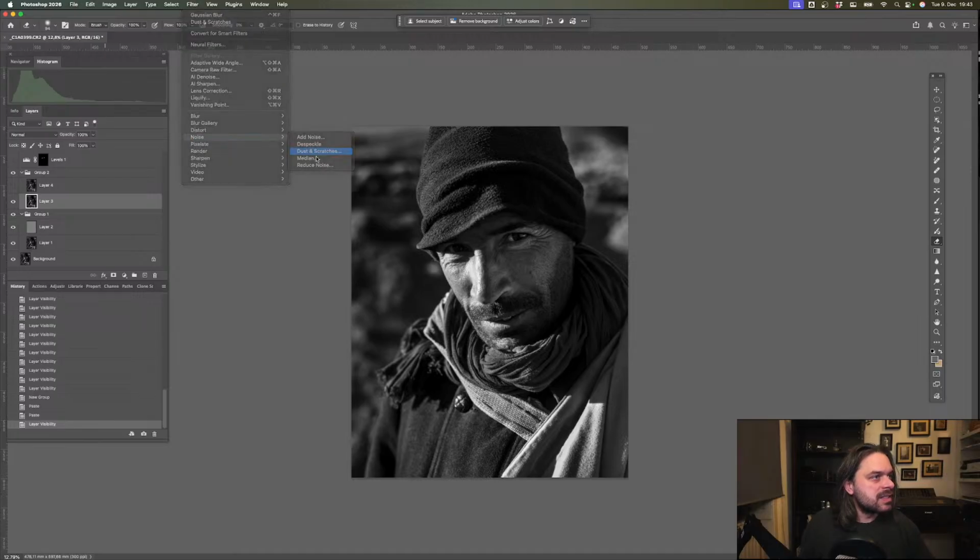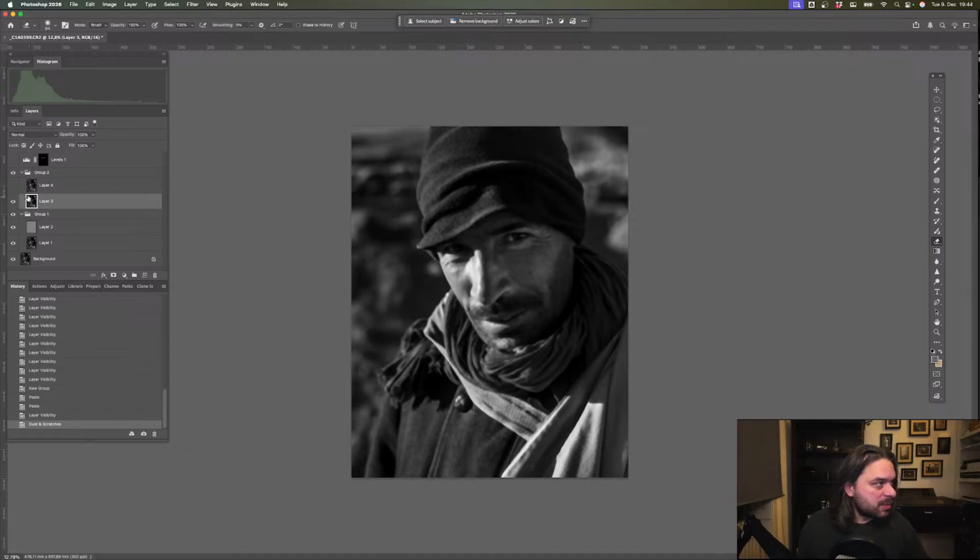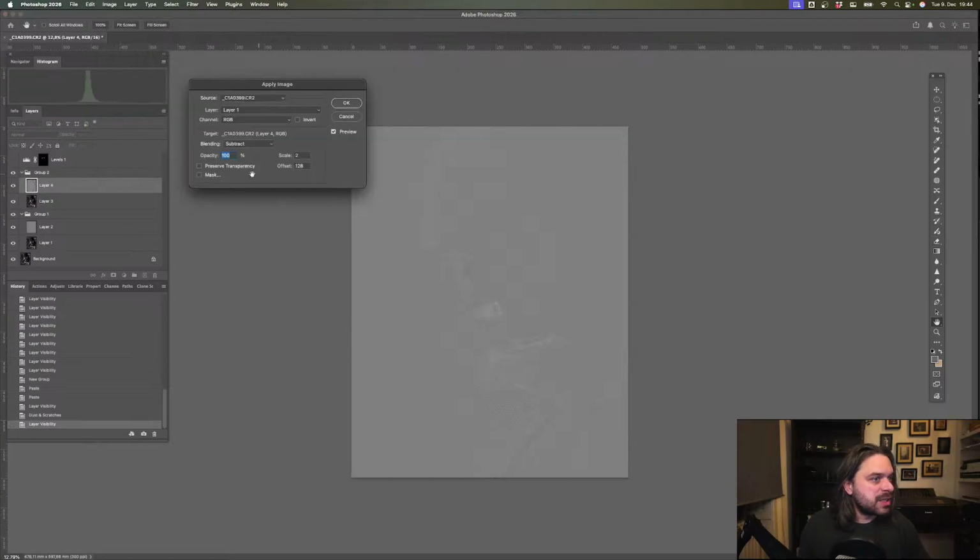Filter, noise, dust and scratches, but this time we're going to use a much bigger blur radius, so that there's really no structure left. Something like this. Yeah, let's say this is fine. Even more, a little bit. Yeah, okay. Now the blurred layer is blurred much more, and the corresponding structure layer will have much more information right now.